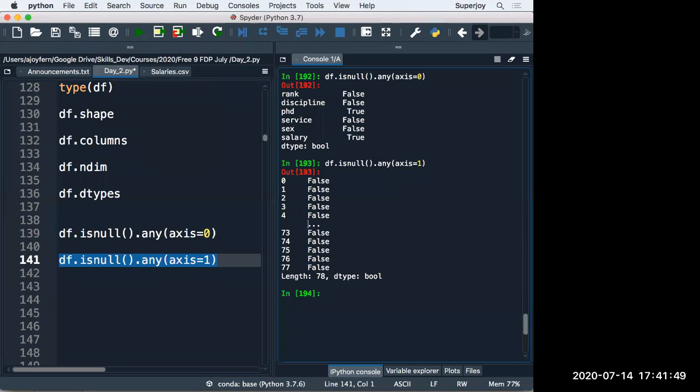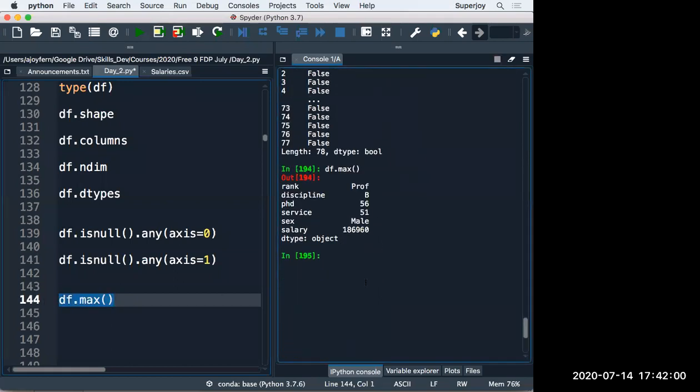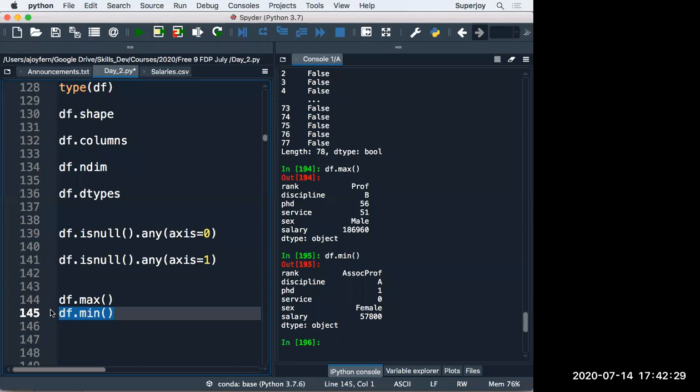So this way we can get to know, guys, there are a lot of functions in Pandas, it's very interesting. Let's say I call df.max here, guys, and here you see it will give you the maximum values from each column. It is saying that the salary column has a maximum value 186,960. The service column has a maximum value 51. The maximum value from that column. I can get the minimum as well. df.min here, guys. So it will give you the minimum.